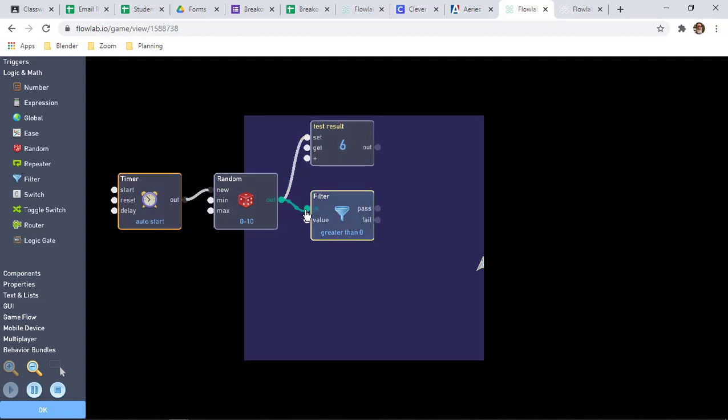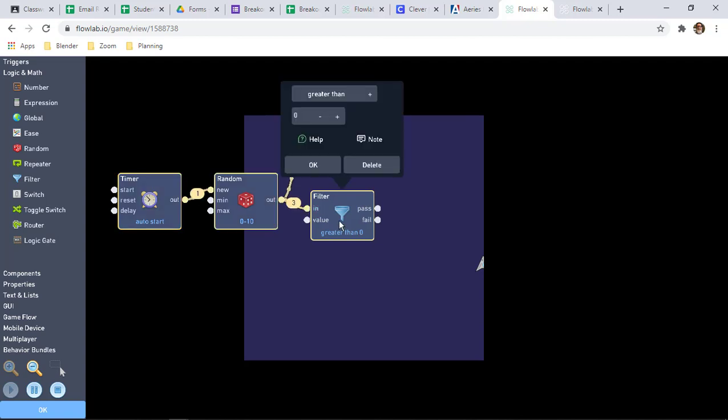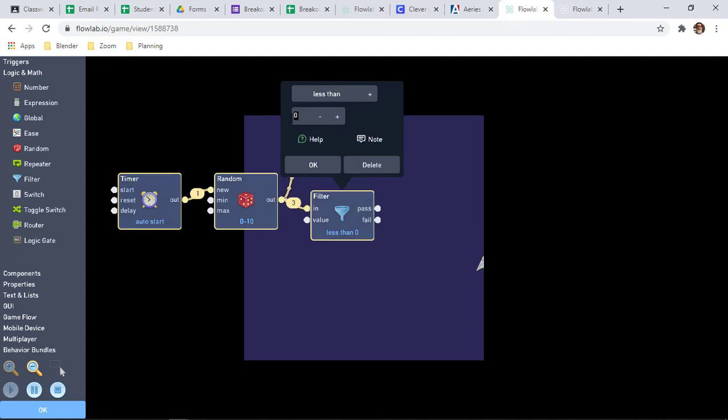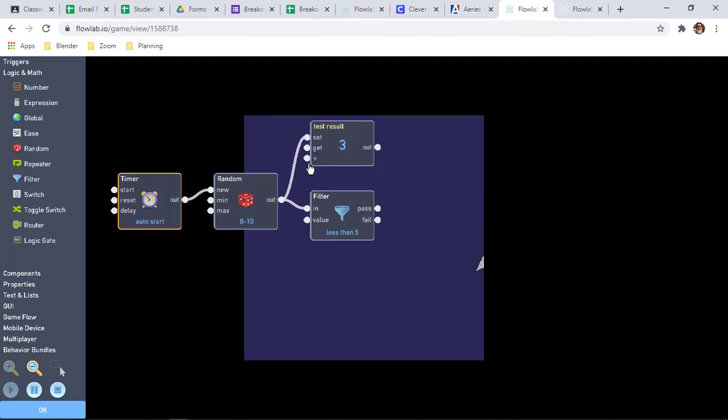So the input on this filter is going to determine if it's the right number. So we're going to say less than, greater than. Somehow we're going to narrow the field and say once in a while. Let's say less than 5 for now. So 50% of the time. Later you're going to want to narrow that. But for testing purposes, we want it to show up fairly often.